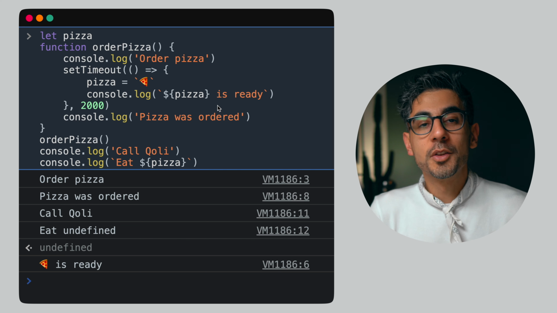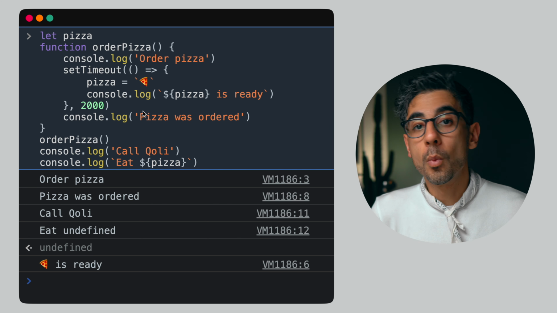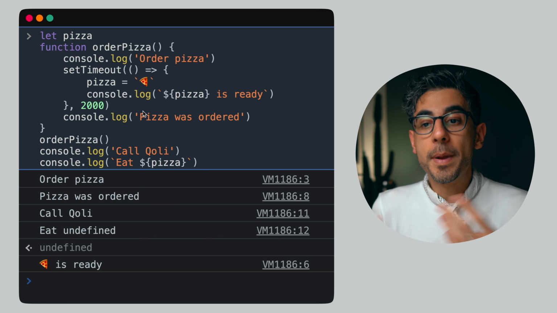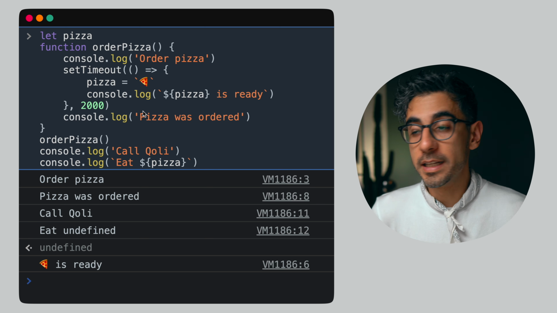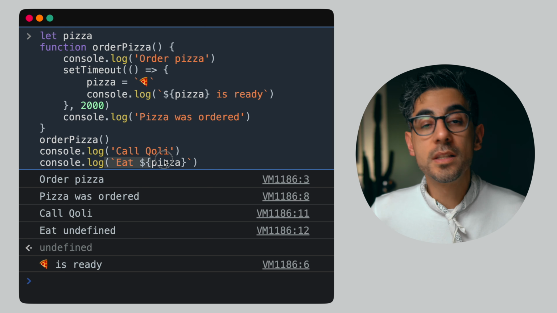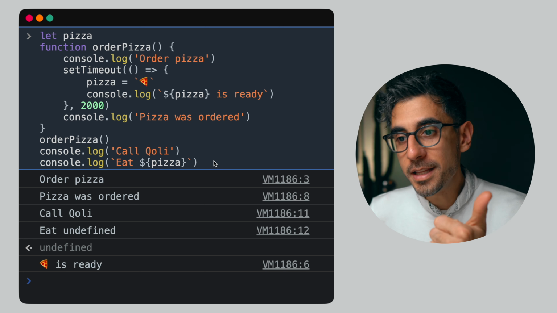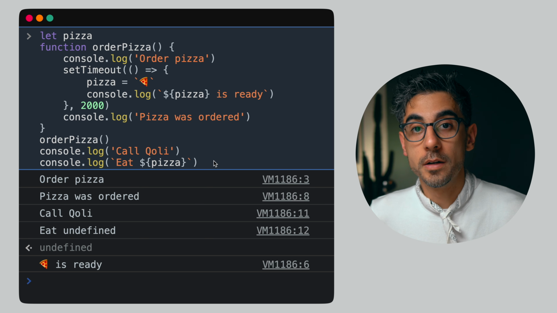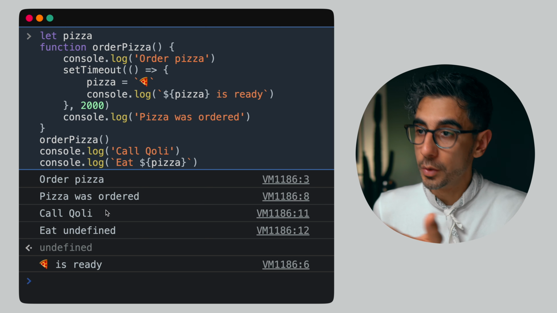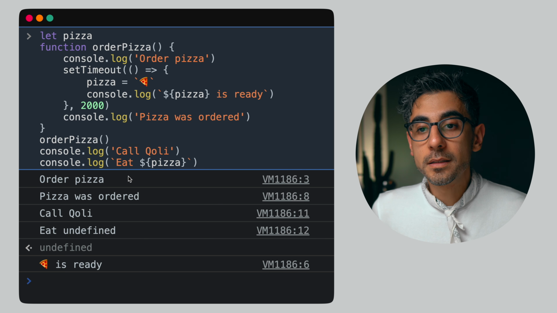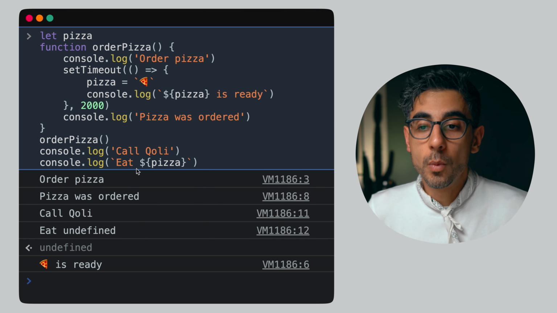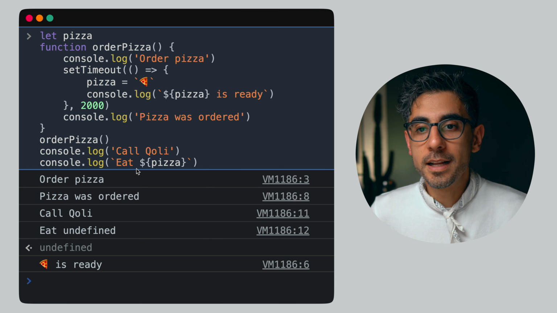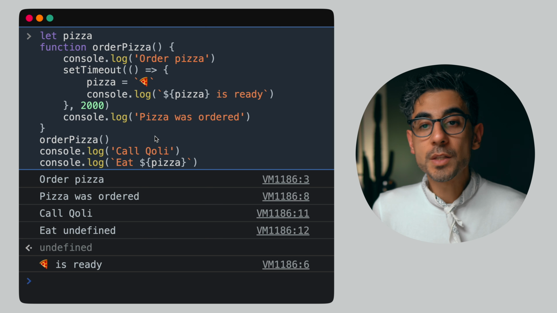So to summarize, there's a function that's a little bit slow. We have parts of our code that depend on that function to finish before they can run, aka this eating of the pizza line. So one, we need to wait and be notified when the wait is over so that line can run. And number two, we have other parts of our code, including the calling of the friend, that don't have to wait for the function at all. So we need a way to kick off that function and forget it and continue with the rest of our code. And that's where asynchronous programming comes into play. And the set timeout is a very basic example of that.